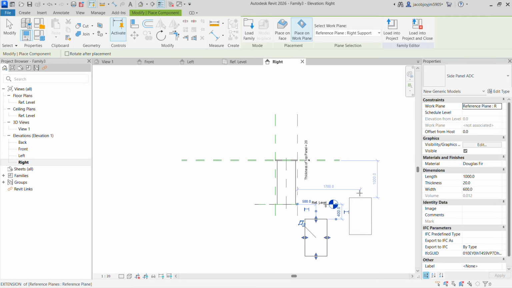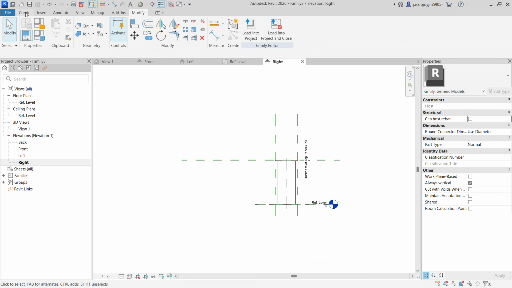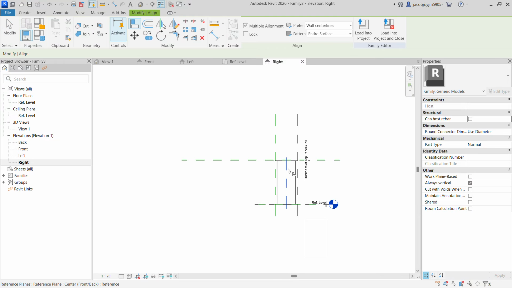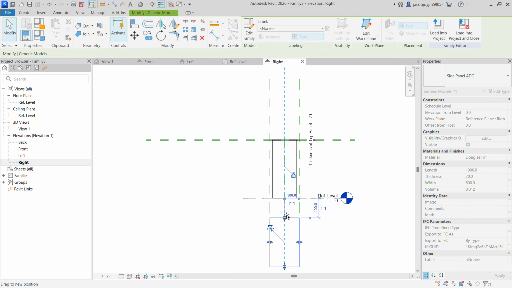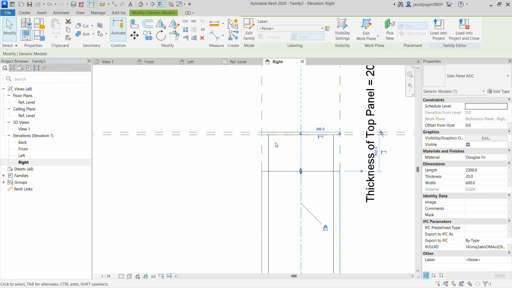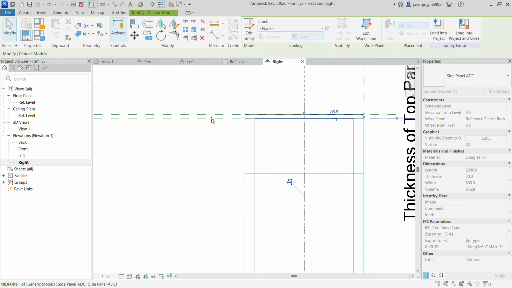So let's place it somewhere. After that, go to Modify, Align tool, select the reference plane and select the middle of the nested family. Then lock it. It has to be locked. After that, you can drag this handle and align with the bottom reference plane. So not happening. Let's zoom in a little bit and align with the bottom one.